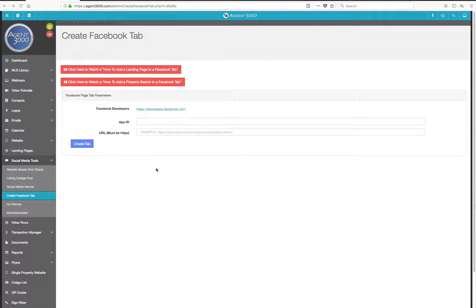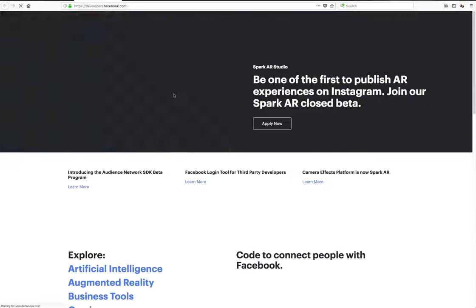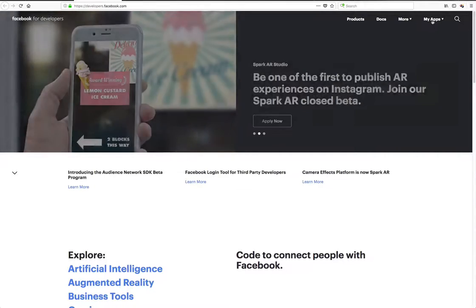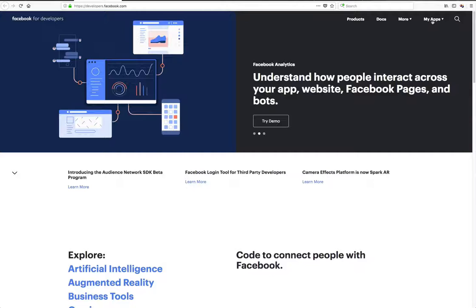Okay, I'm going to show you how to embed your IDX property search into your Facebook business page. Now, the first thing we got to do is click this link here to go to the developer page for Facebook. When you go here, if you're logged into Facebook already, it's going to say My Apps. If you're not logged in, then it's going to show you a login there. You'll just log in with your Facebook credentials.